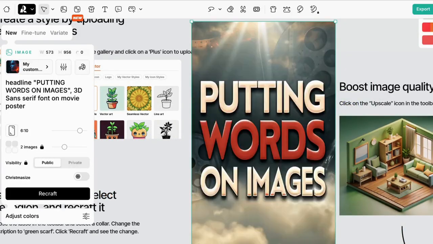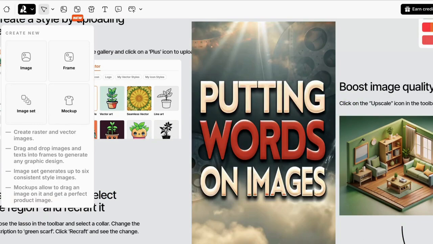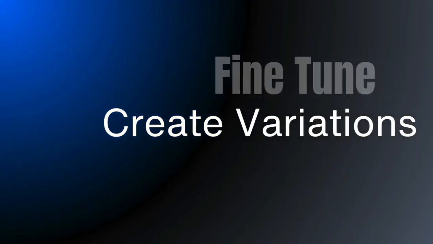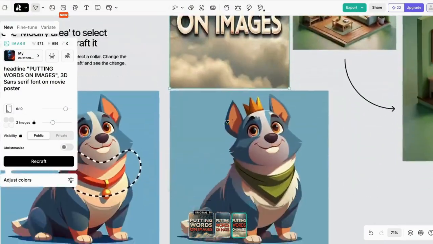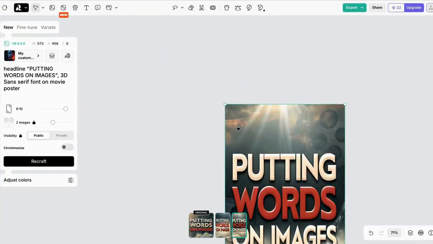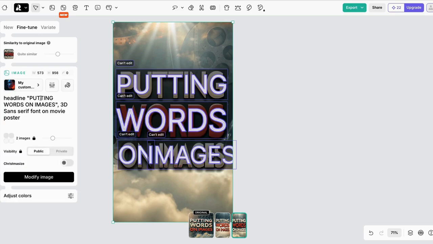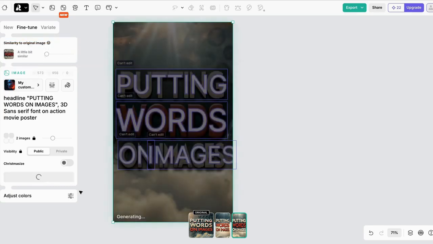But my poster is a bit boring, so let's fine-tune the results. Let's copy the poster. And I'm going to change the prompt a little bit to an action movie. But I can also use the fine-tune slider to vary it just a little bit or a lot. You can choose to make the image almost identical to the original, or just a little bit similar.